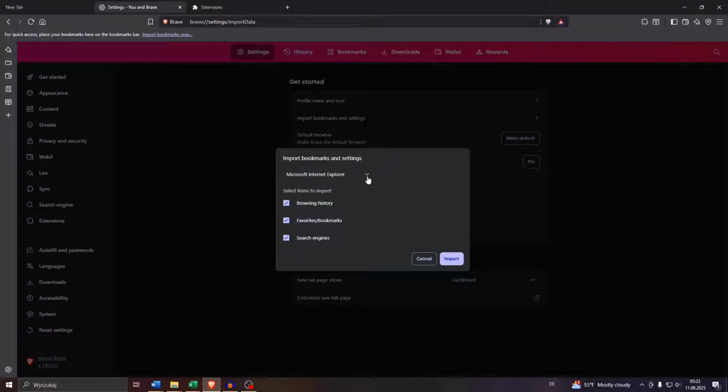So here, if you click into that arrow down icon, you will be given the opportunity to select a preferred web browser like Microsoft Edge, Opera, Chrome, and so on and so forth. So let me go with Opera, for example. Select it, select the items you would like to import, including the browsing history, your favorites and bookmarks bookmarked in the given web browser, and so on and so forth, and confirm by clicking on import here.